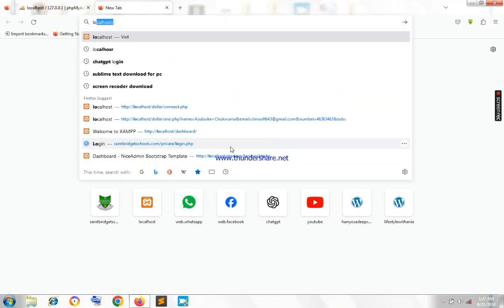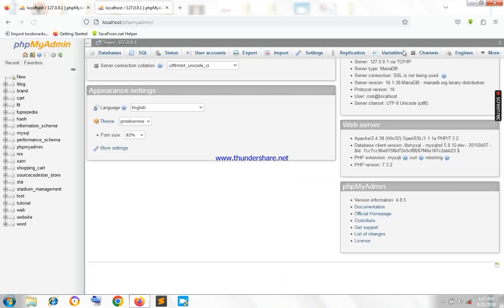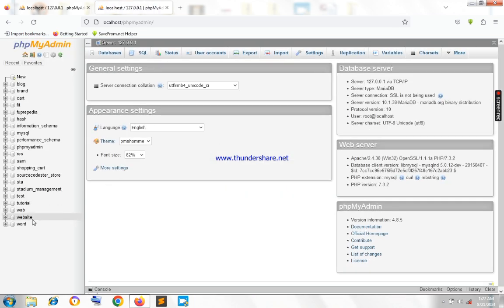Welcome. Let's create and store something in the database. First of all, type localhost, then go to phpMyAdmin main, and then inside here we have already created the website database. So now let's create a table inside this website folder.